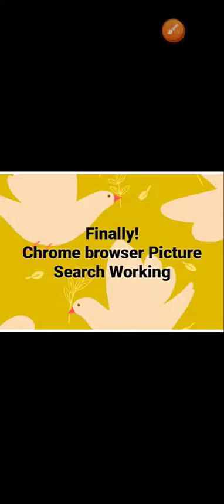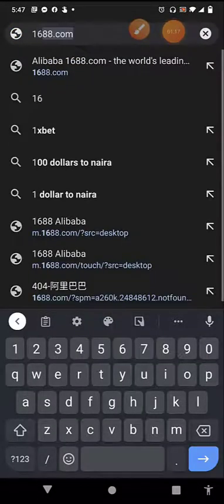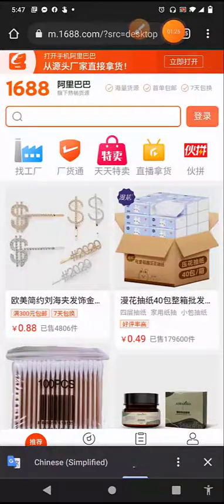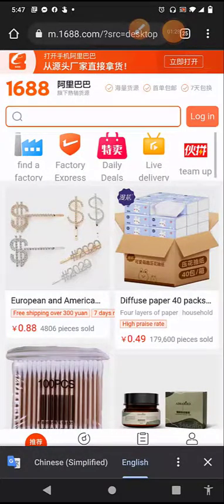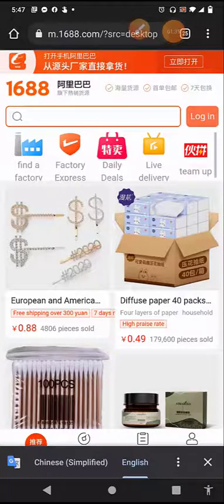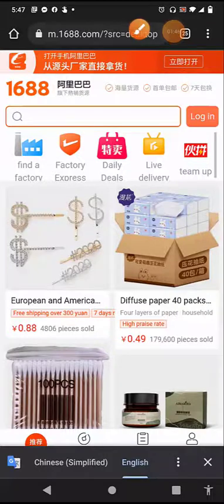So let's go to 1688. All right, here we are on our Chrome browser. We type in 1688. Here we are. Now you see this is on the phone view. In order for you to be able to picture search, here on the phone view, you can't see the camera icon. The camera icon is supposed to be somewhere around here, but since it's on the phone view, you can't see it. So what do we do? We have to use desktop site view, so that we can see it.